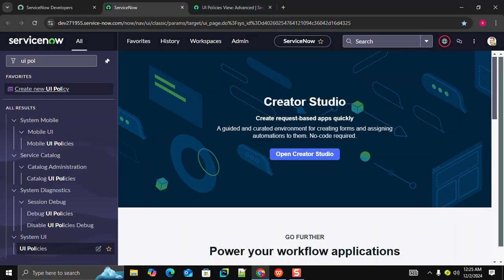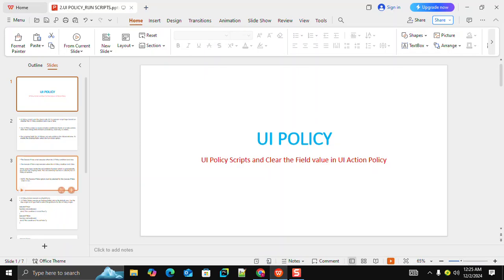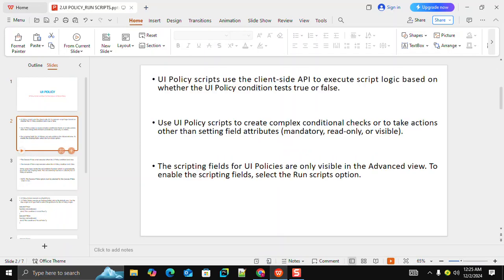Before showing this run script, we'll start with some slides, based on that we can go through some scenarios. See, what is a UI policy? UI policy scripts use the client-side API to execute script logic based on whether the UI policy condition is true or false. This UI policy script is used to create complex conditional checks or to take actions other than setting field attributes mandatory, read-only or visible. These scripting fields for UI policies are only visible in the advanced view.